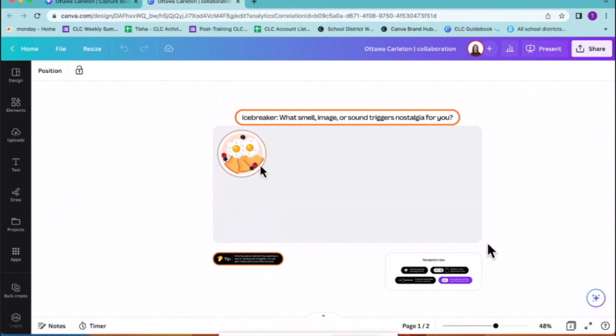So I am going to be sharing this with you so you all can join in. And what you are going to do is share what smell, image, or sound triggers nostalgia for you. So you see here, there's a picture of breakfast. Maybe Saturday morning breakfast is a special time in your family. Maybe it reminds you of your childhood and you have good memories of going to your grandparents' house. That might be something that you want to place. Maybe it's flowers or the beach. So it could be anything.